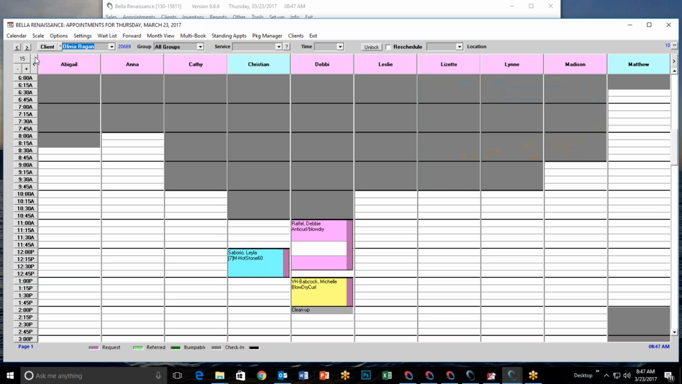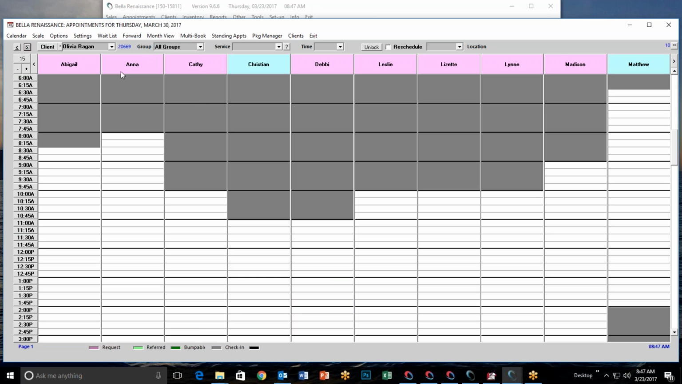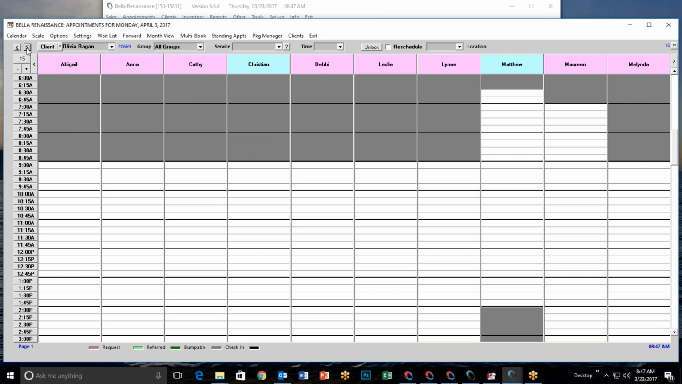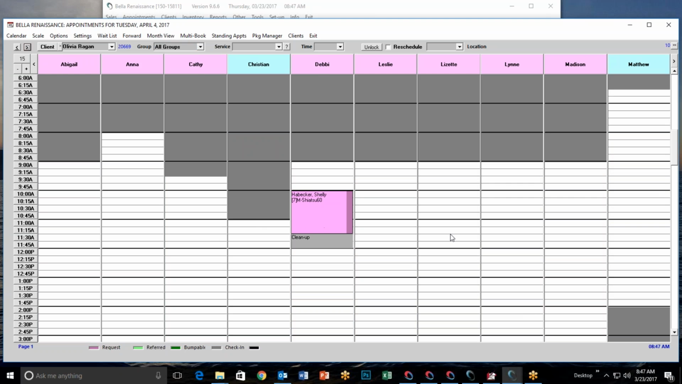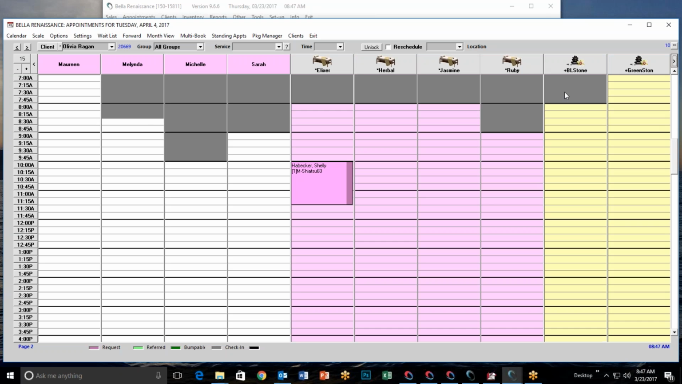So if we took a look and we went to Tuesday, we should be able to see Olivia Reagan. There she is for 12 o'clock with Debbie. And if I went forward 1 week, well, actually, yeah, we'll go ahead and forward 1 week and go to Tuesday. And we should be able to see Olivia again. Tuesday, April 4th. Who is she booked with?